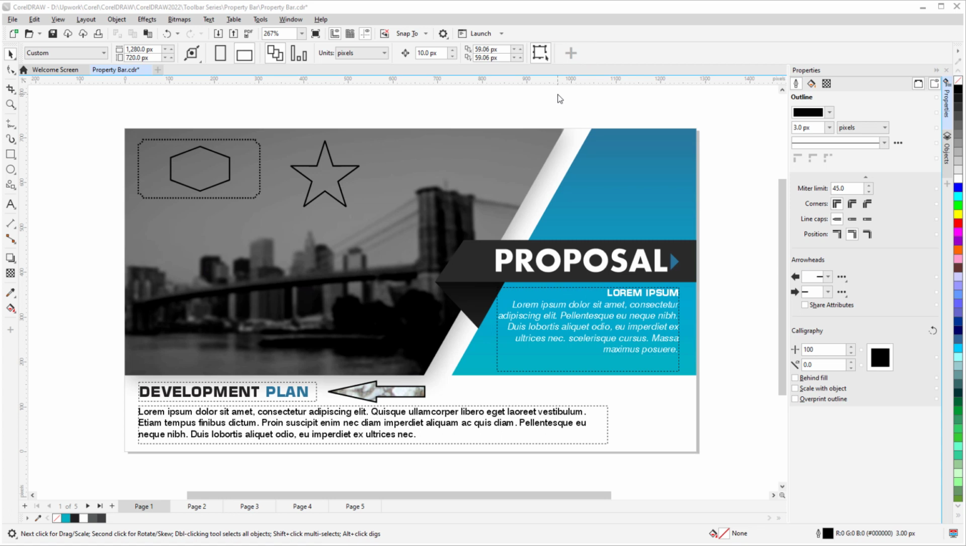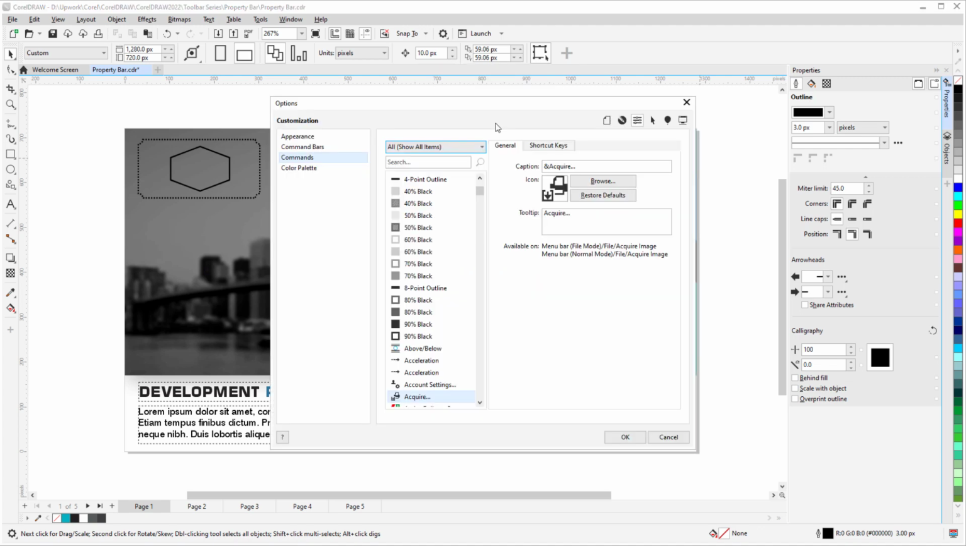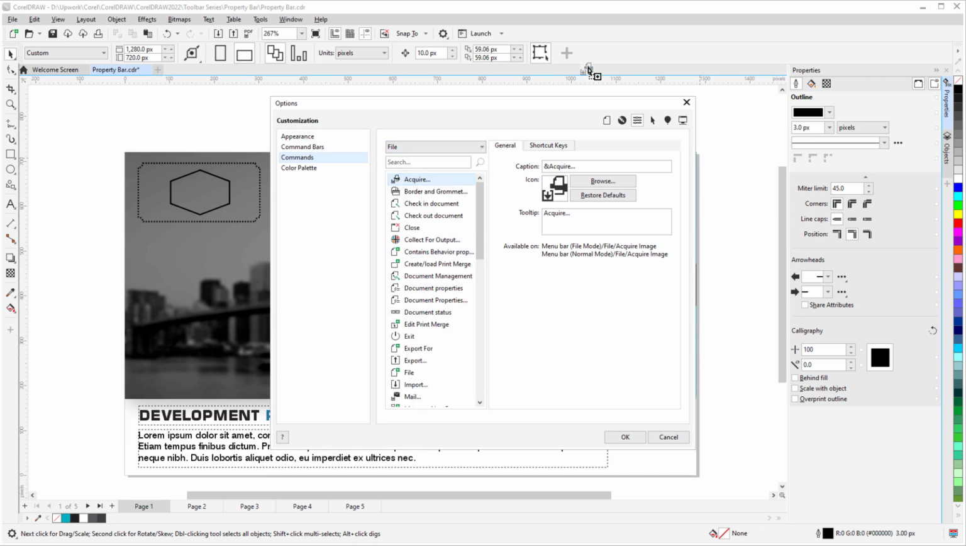The Pick tool is active and nothing is selected, and I'll click this icon to see the default list of property bar icons. I can uncheck an icon to remove it, select an icon to add it back in, reset the toolbar, or choose Customize to add a tool. In this example, I have file commands displayed, and I'll drag a few of these icons directly into the property bar. I can remove an icon by dragging it off.